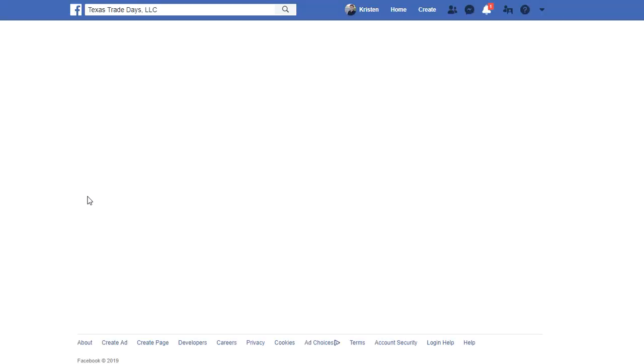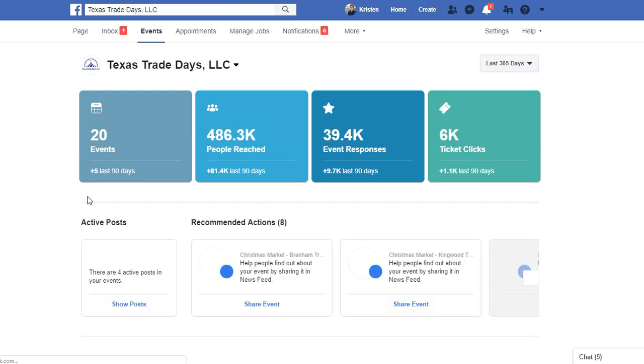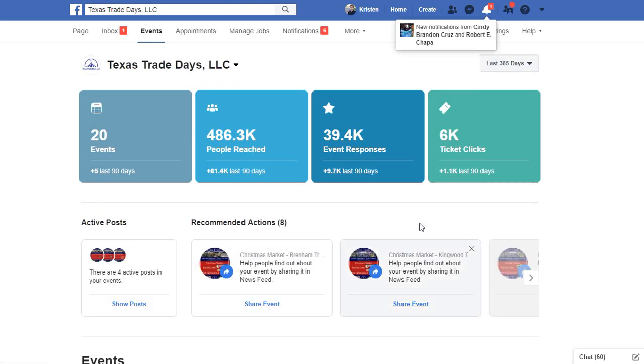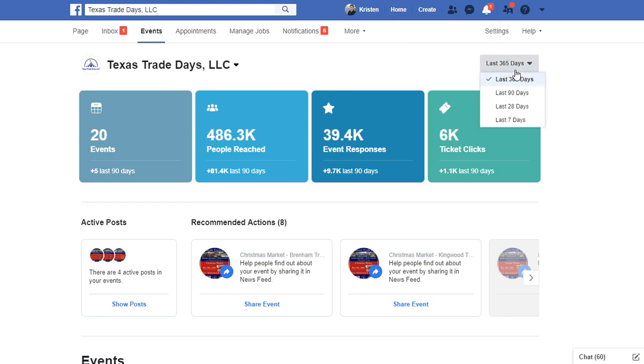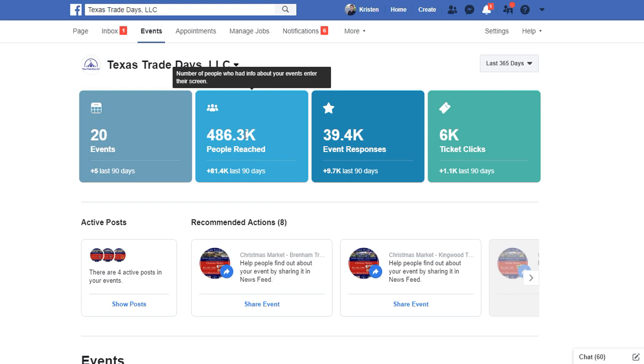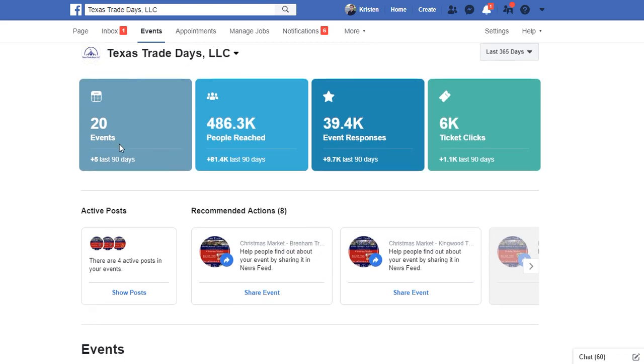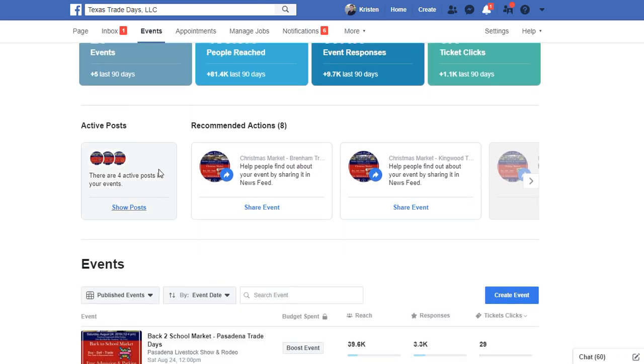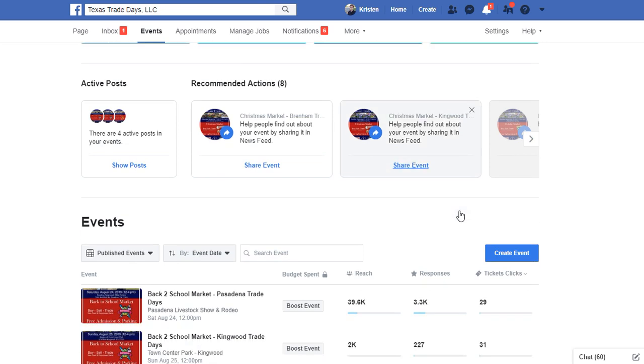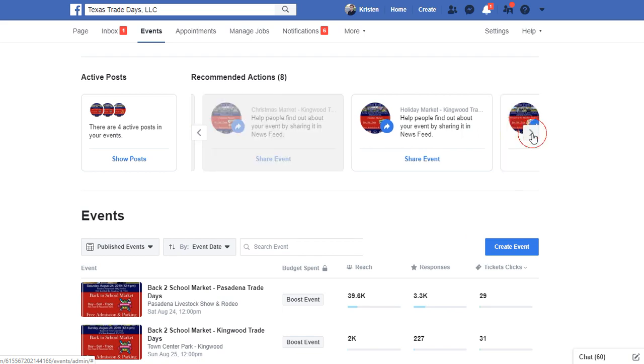Now I'll go over to events. I do list events on Facebook, so we will have our stats. This is for the last 365 days. If you click on it, you can choose the date range. If you hover over it, little bubbles pop up to let you know more info. It shows you active posts as well as recommended actions. You can keep scrolling, there's more.